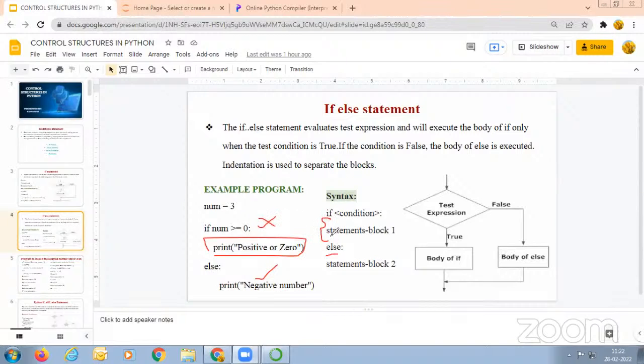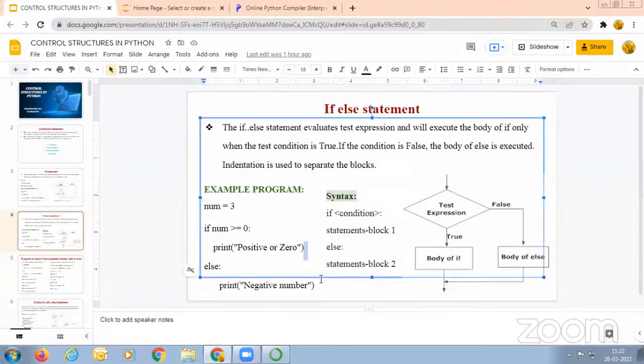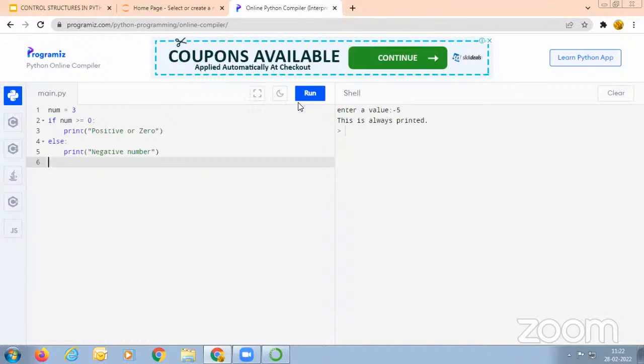Okay. So here the condition is num greater than or equal to 0. Okay. So if the condition is true, it is going to execute the body of if. If the condition fails, it is going to execute the body of else. Okay. This is how the if else statement works. Okay, so I'm just copy pasting the same program in our compiler. So what will be the output for this program?